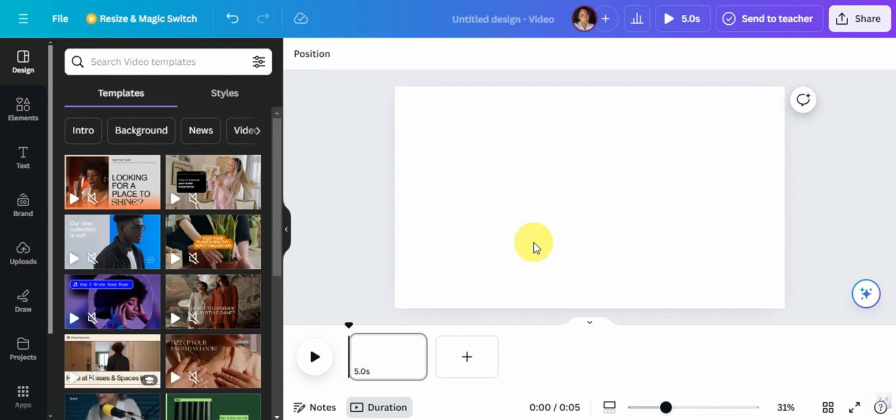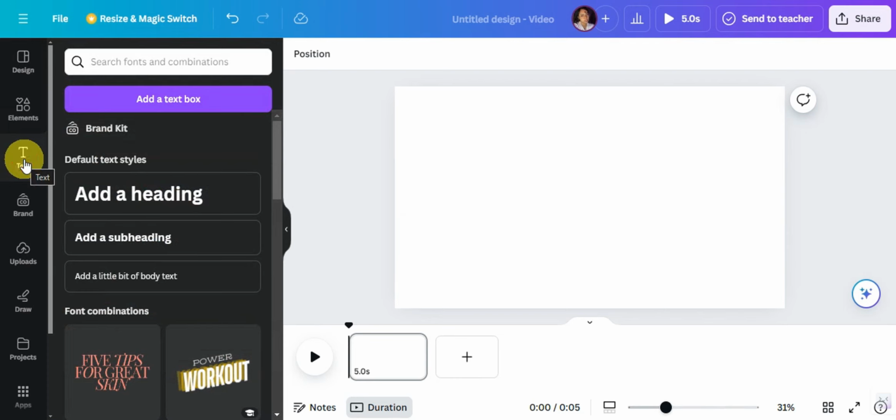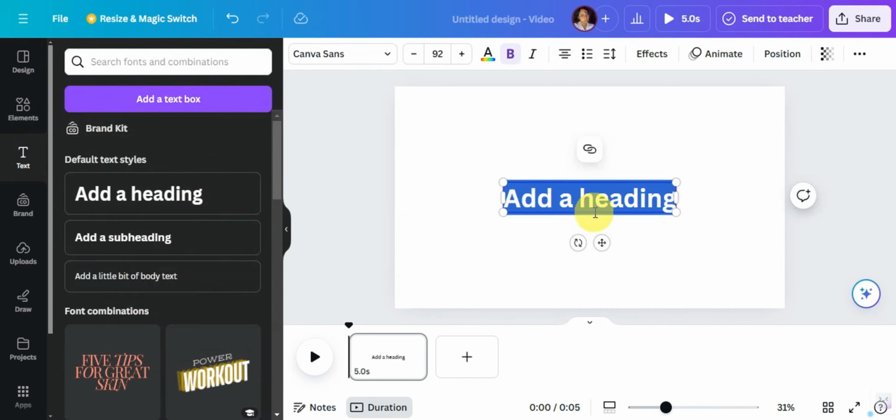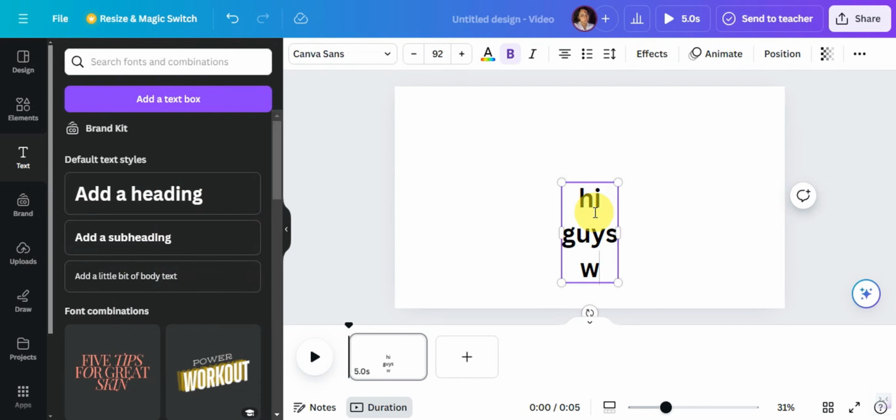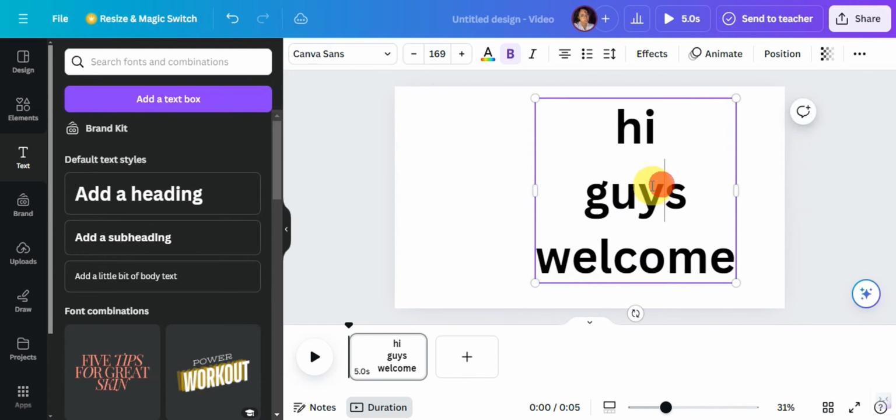Now to add that, you should be able to see the text option here onto the left side of the screen. Click onto text, and then you could go ahead and choose a text style. So you could use a heading, a subheading, and a little bit of body text. We're going to choose heading in here, and then we'll add in different things. So we could try to type in hi guys, and then welcome in here. So this is just a sample text so that we could try out the alignment.